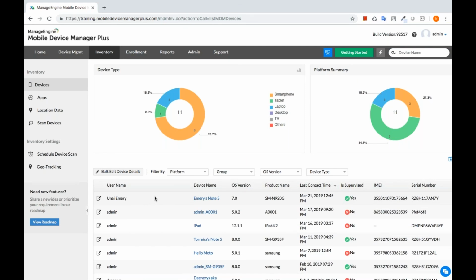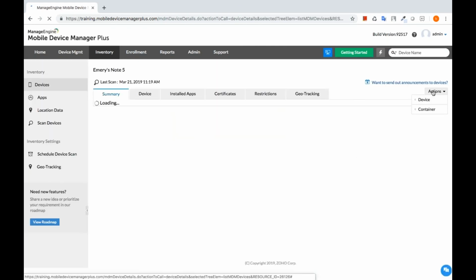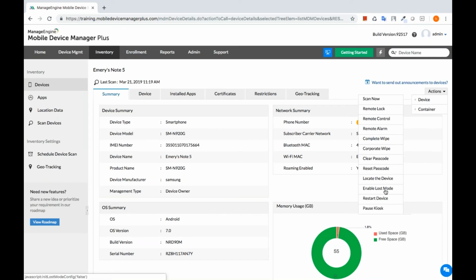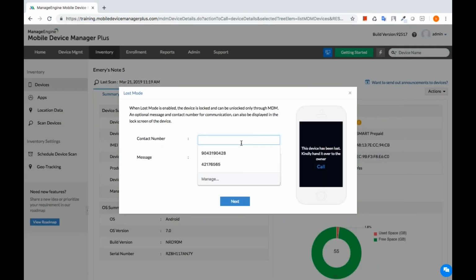I'll go to the inventory and select the device, and click on actions, device, and enable lost mode. I'll provide a contact number, and I can optionally display a message on the lock screen. So what this does is that when the device is with a person and they want to hand back the device, they can click on this call option and the call will be placed to this particular number, after which you can retrieve the device. The message that the device is lost is shown as well.